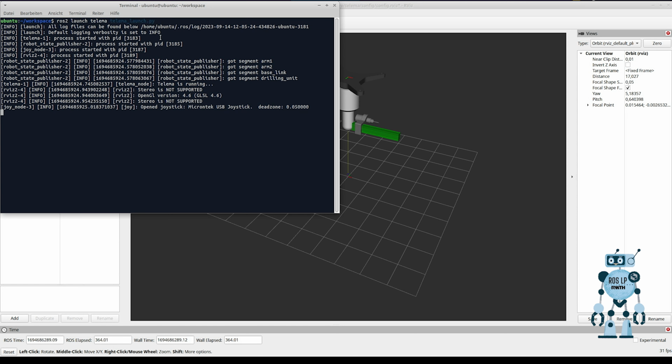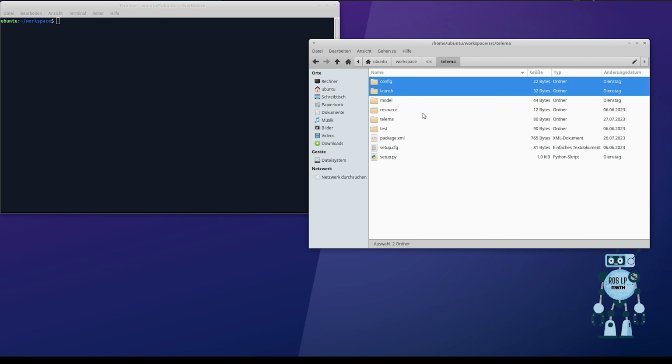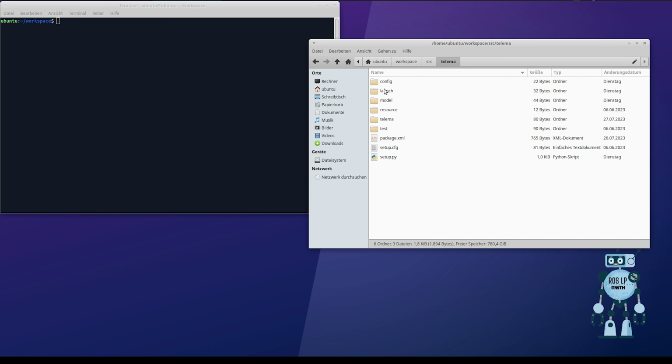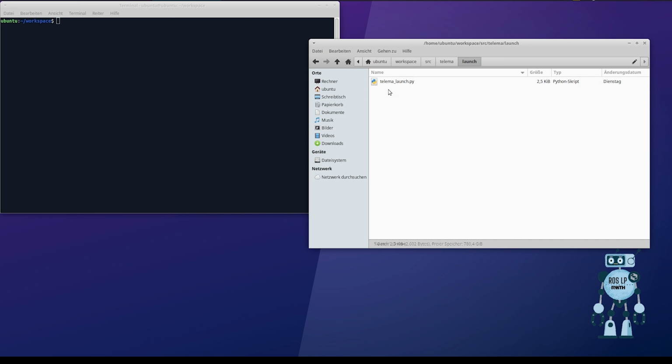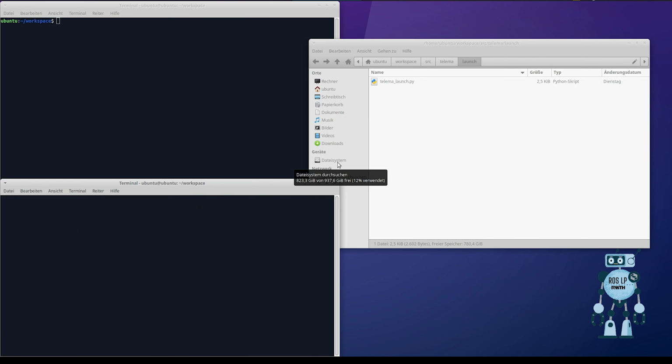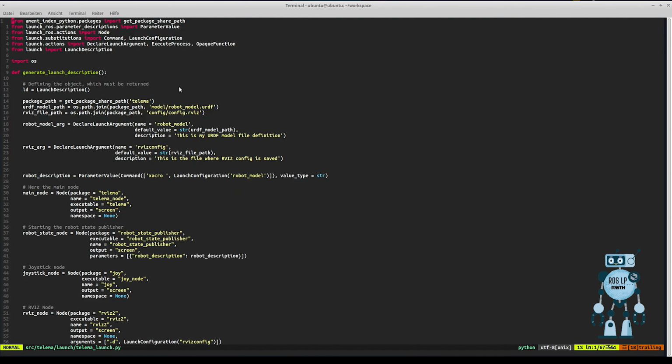So now, let's start by closing my environment and clearing my terminal, and now we are going to see how to create a launch file from scratch. Inside your package Telema, you should not have this config folder and this launch folder. They are missing right now, so create a new launch folder inside your package folder. Then inside this folder we have a file. This file is going to be called telemalaunch.py. Let's open it using your preferred terminal to edit this file.